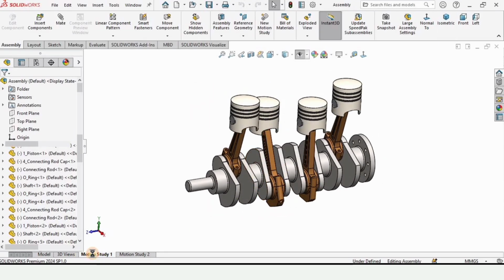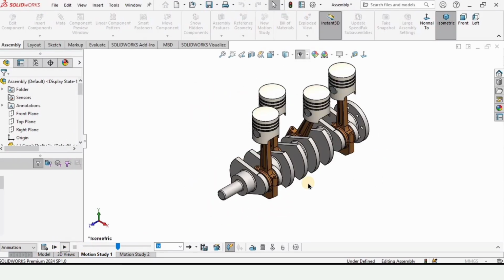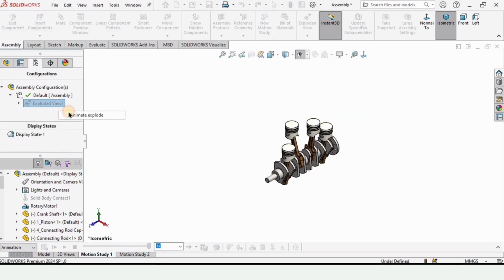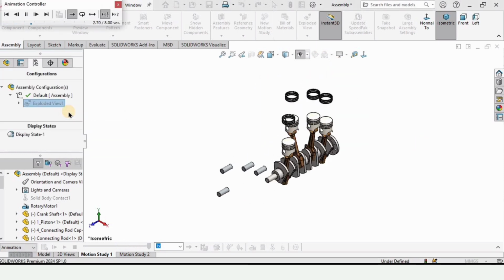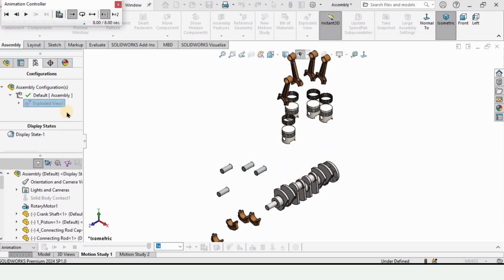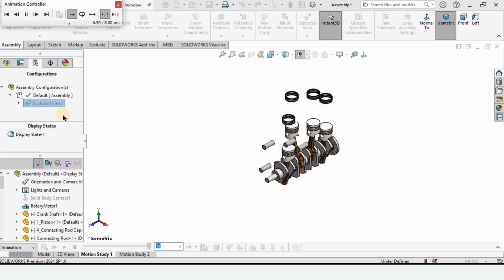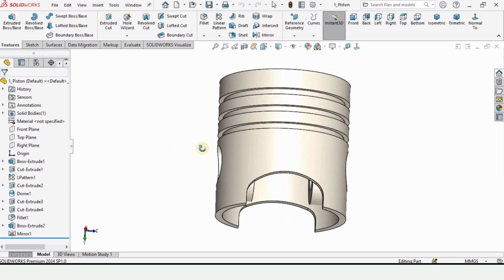In this playlist we are going to model this piston cylinder assembly in SOLIDWORKS, and this is the motion study analysis. We are also going to create an exploded view for this piston cylinder assembly as well. We are going to start from modeling all of these parts, then we are going to assemble, then we are going to create motion study analysis, and then we will create this exploded view.